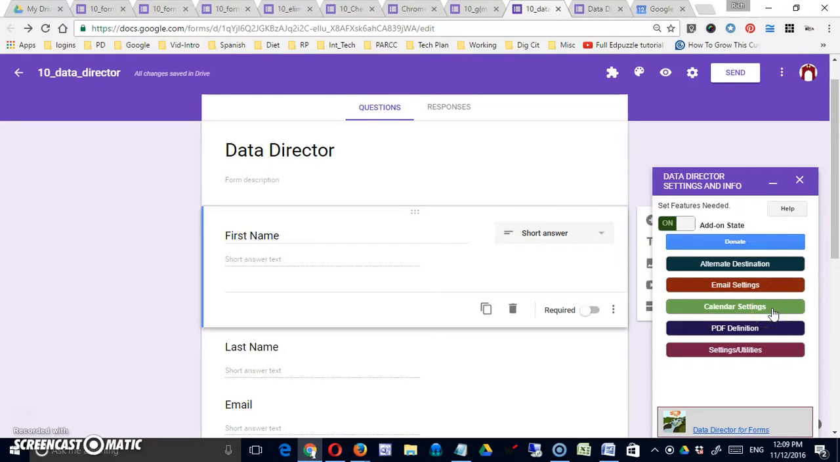Calendar settings allow you to create a form that will automatically input the date and time and title onto a Google Calendar. I find it somewhat limited because it's going to output it into my Google Calendar, not the person who's filling out the form. So that's why we're not going to cover it in detail, but know that it's there.